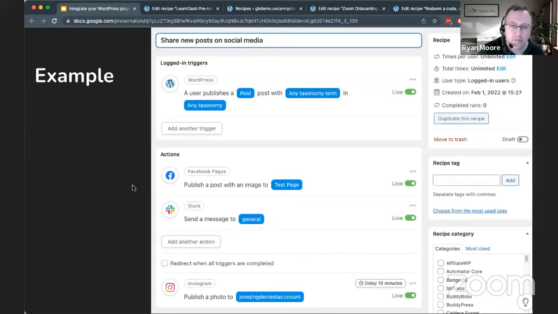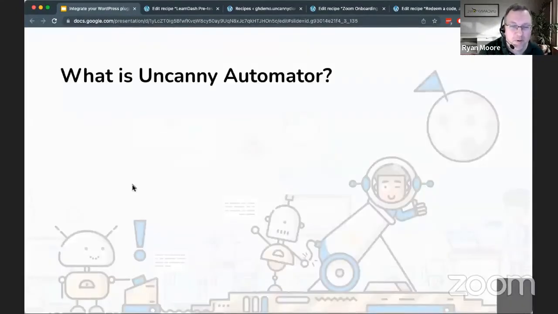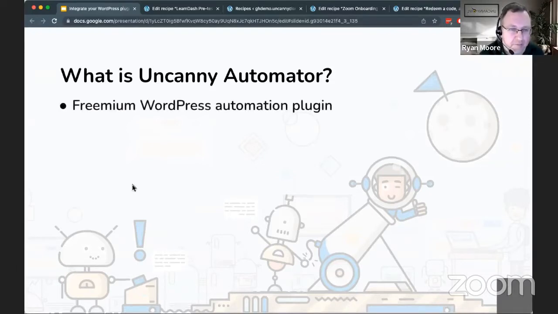So I'm going to jump into a demo. Well, sorry, before that, let's just talk about Uncanny Automator itself. So this is a product that we have that kind of makes these things possible. So Automator is a freemium WordPress automation plugin, which means that there is a free version that can be used as much as you want. There's no limitations. It's available in WordPress.org, and you can start connecting these things.